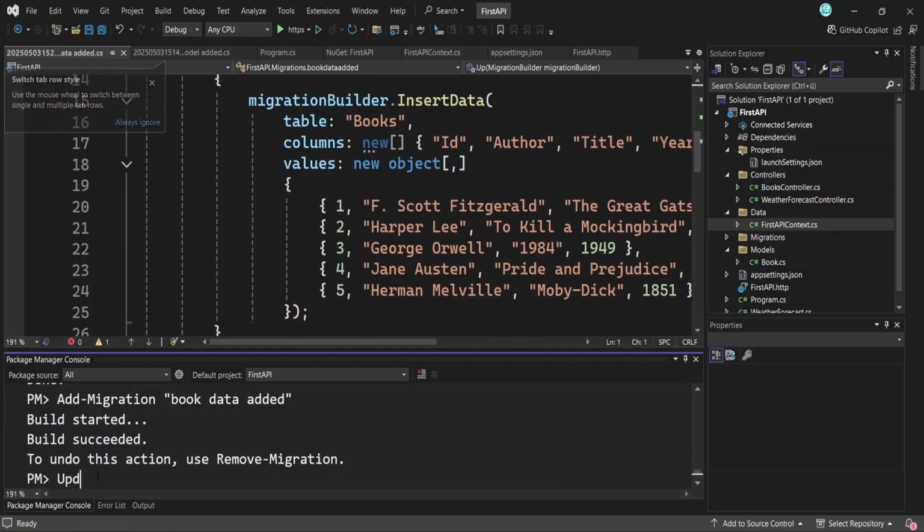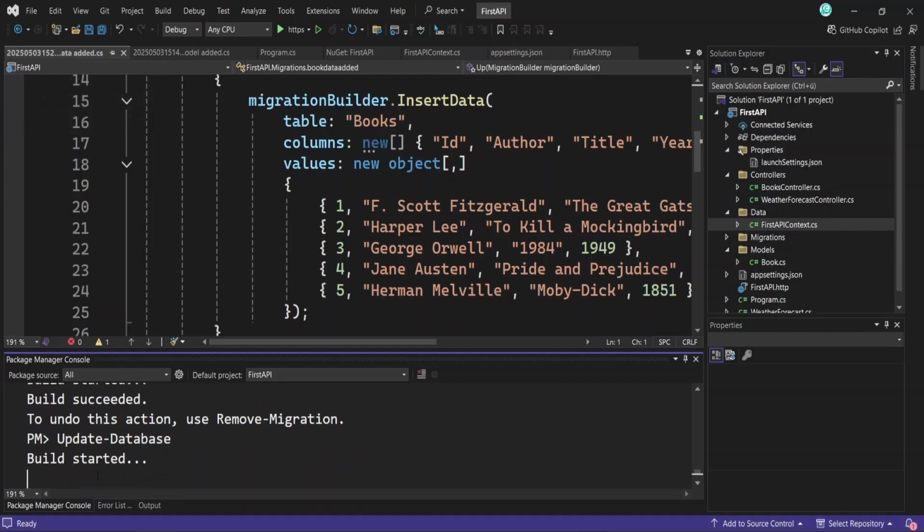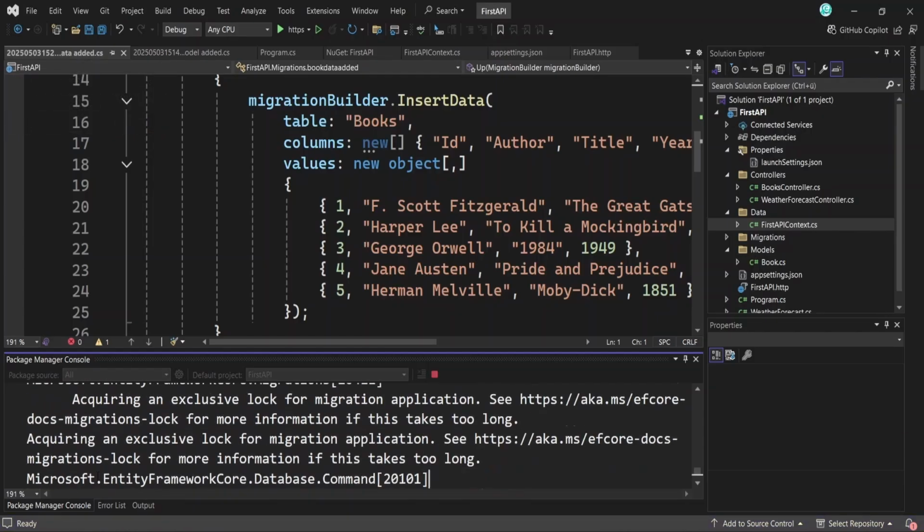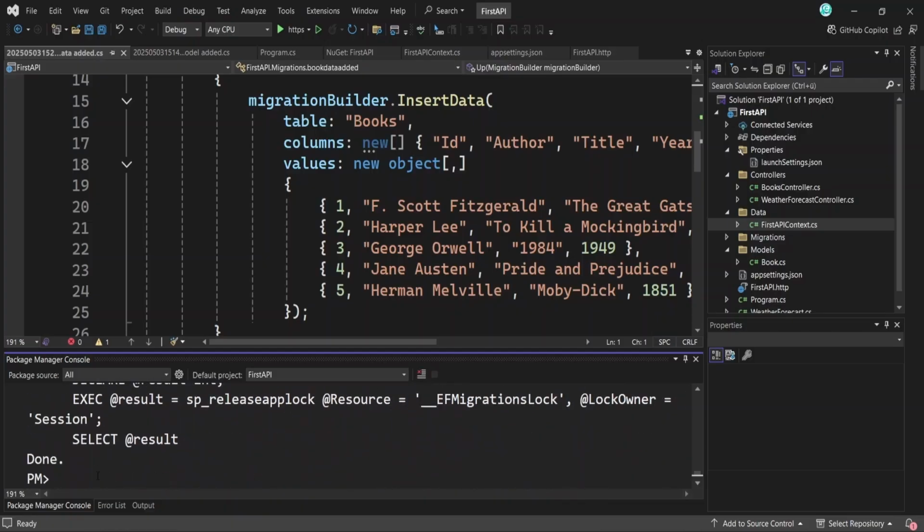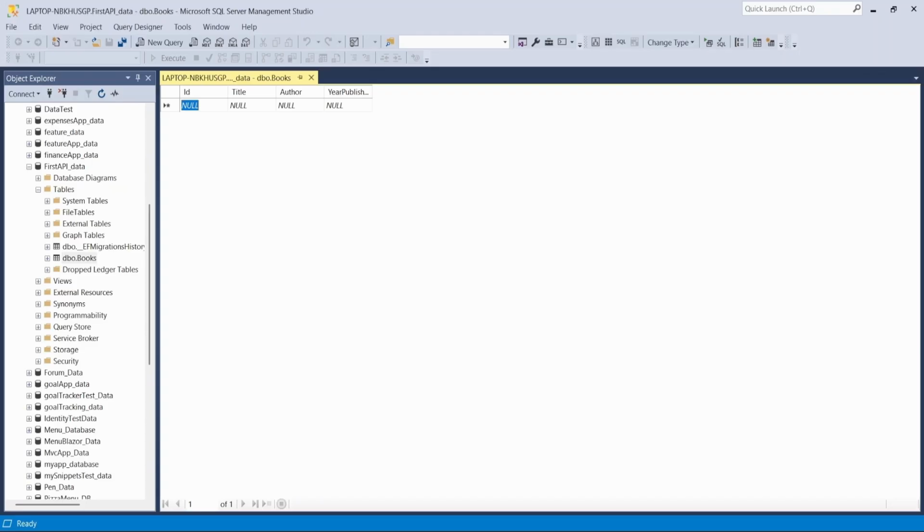And if we just write the command Update-Database, hit enter. Okay, and this seems to be successful. If we go back to our SQL Server Management Studio and click here on Execute SQL. Okay, we have a table with 5 of our books with the data that we just migrated to our database.